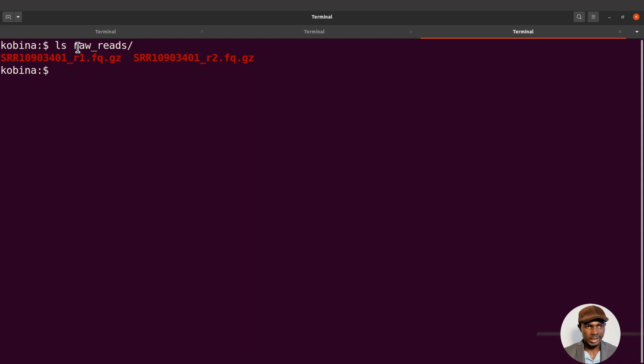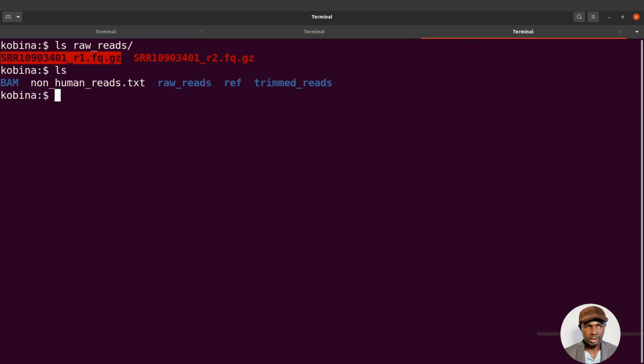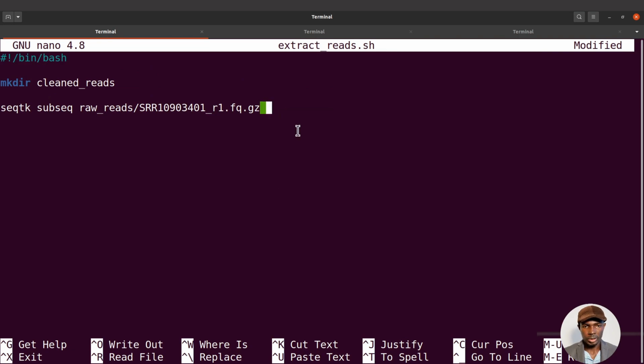So this is it. It can be found in the raw read directory, but I'll just copy this one, and then I'll paste. So it's going to be raw reads / and then I'll paste the file there, and then I'll supply the text file which has the IDs, which is this one here, non-human reads.txt. All right, so that will also be here. And then I'll redirect everything to the cleaned reads.